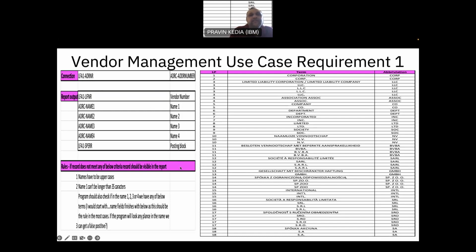So the thing is, we wanted to first harmonize the vendor names. The names have to be uppercase, and no name can be longer than 35 characters. These are some of the data quality rules that the customer has given. And if the name is in name 1, name 2, name 3, or name 4, they should be matched together. If the program looks at only one place in the name, we can get a false positive.